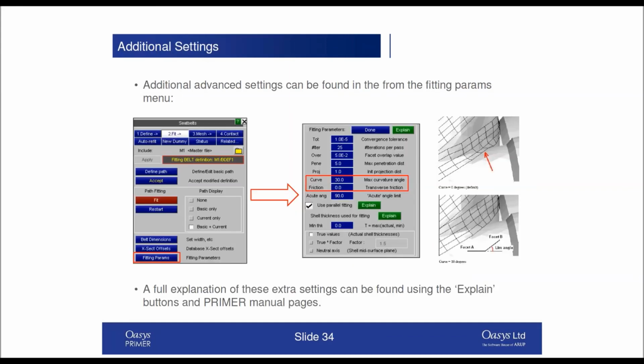And then finally, I've got just a little note on some of the additional settings that can be found. So these are less likely to be used regularly, but you might want to visit them if you're having some real problems fitting a belt. They're located from the Fit menu, but rather than the pop-up that we get, there's a button from this menu, Fitting Params, in blue there. That takes us to this options panel.